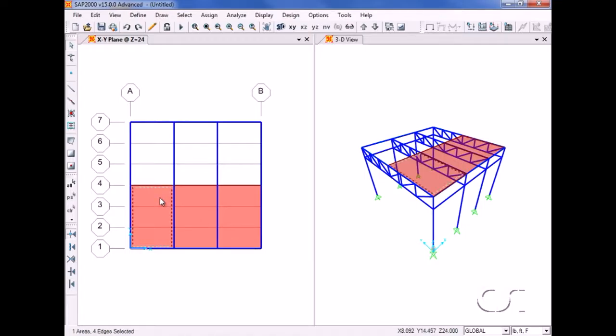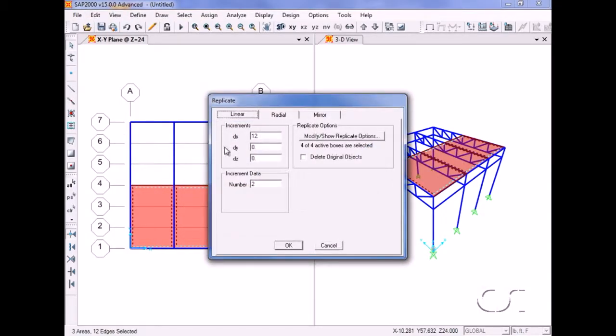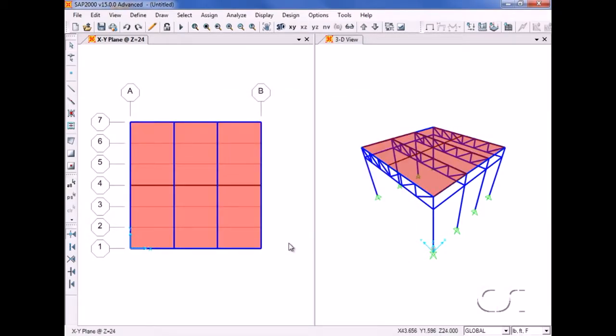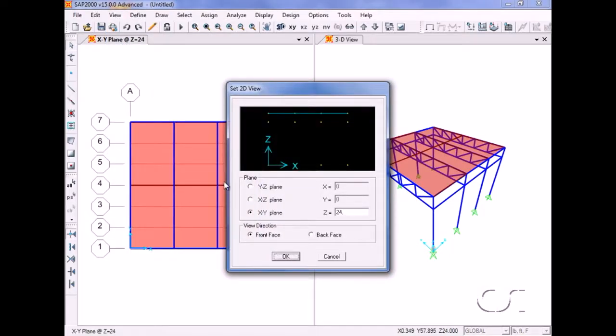Now we select all 3 roof panels, and we'll replicate them to the other half of the roof, moving 18 feet in the Y direction and making only 1 copy. Next, we will move the roof objects to create the roof slope, using the 2D XYZ plane view.